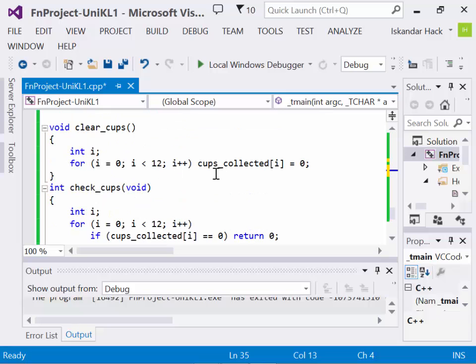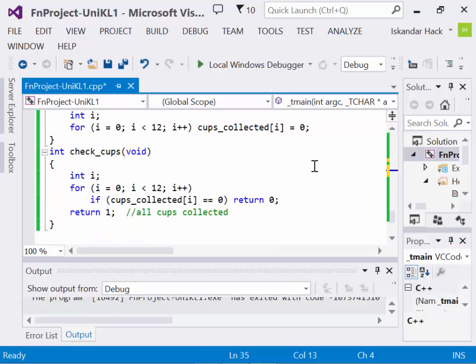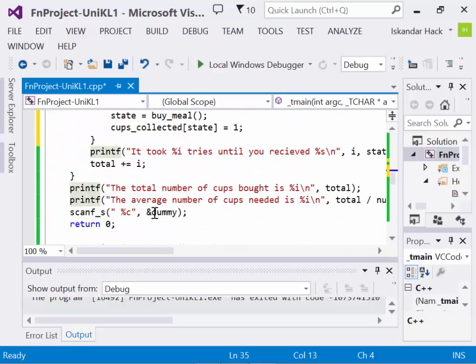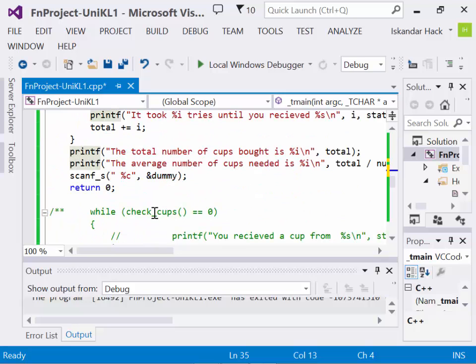Clear cups, all it does is just set everything equal to 0. In check cups, all it does is go through one element at a time. If that cup has not been purchased yet, it returns a 0. If we get through all 13 cups and we haven't found any zeros, that means that we've bought all 13 cups. So we return a 1 at that point. So we've got those 2 functions written right there.